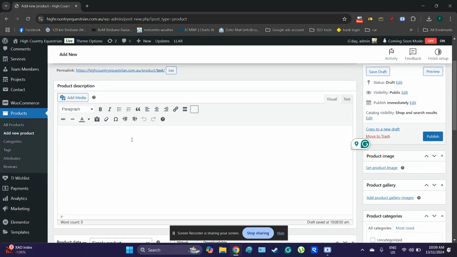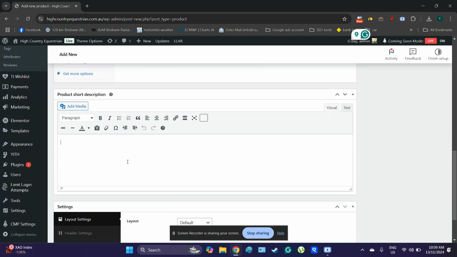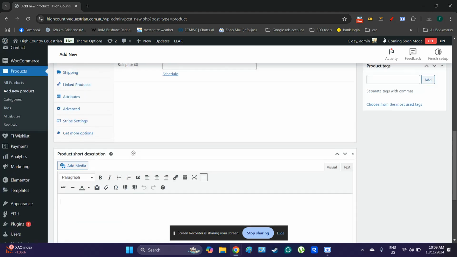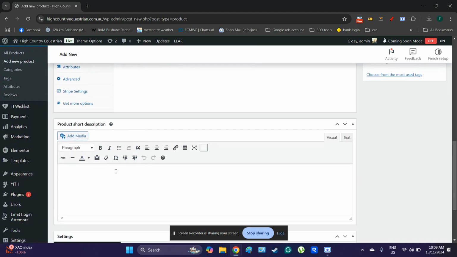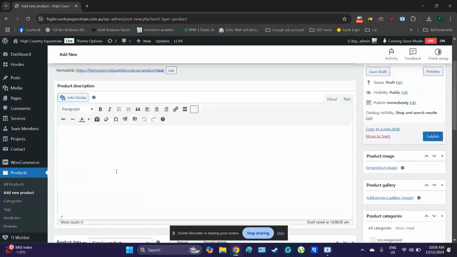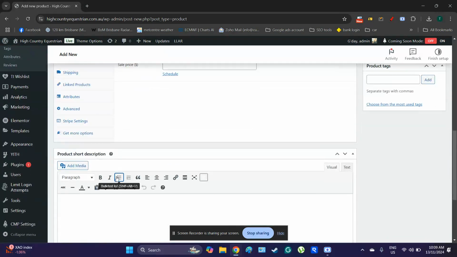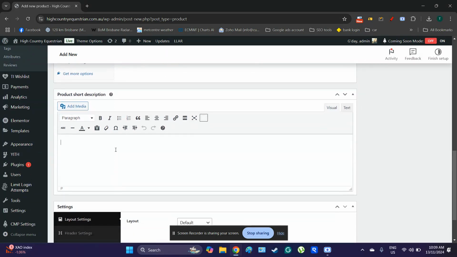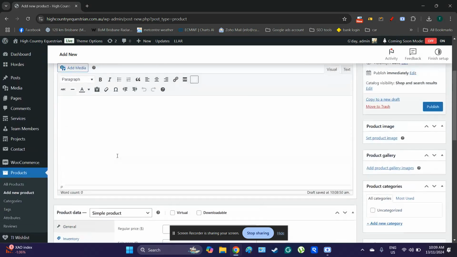This product description, the top one, will show up in the bottom section of the product page, and the product short description will show up at the top of the page. So it's a bit confusing, but just remember that the product short description, which is at the bottom of the edit product page, is where you want to put the first bit of information, because it'll show up at the top of the product page. I'll show you what I mean once I've created the product.